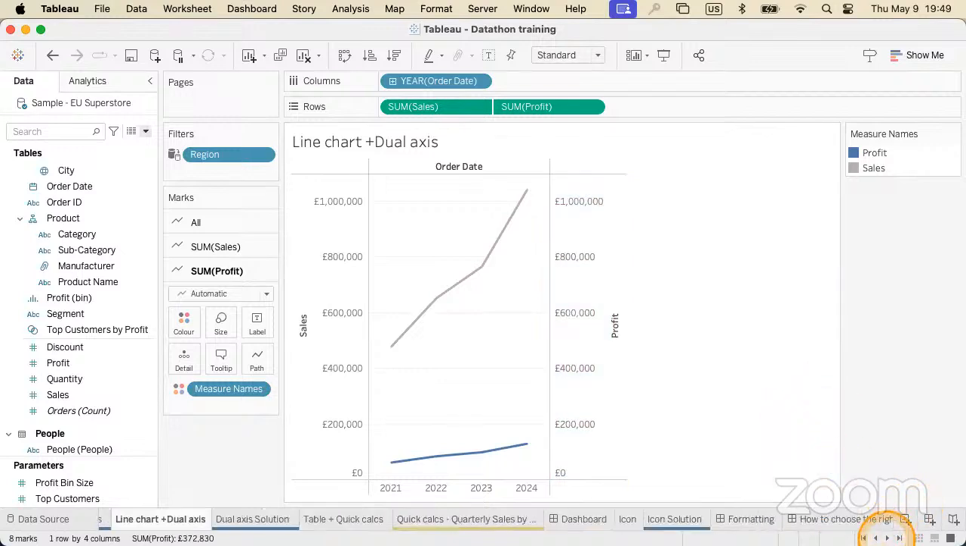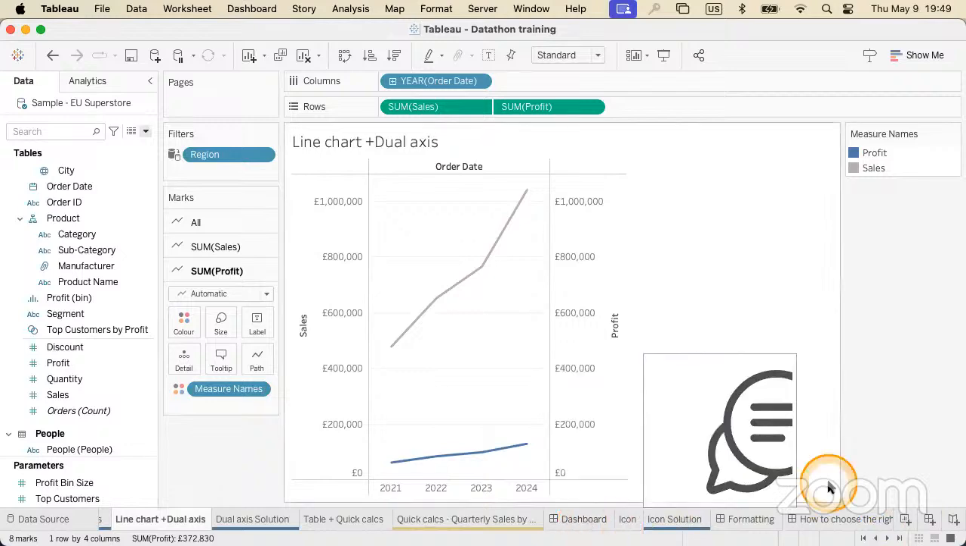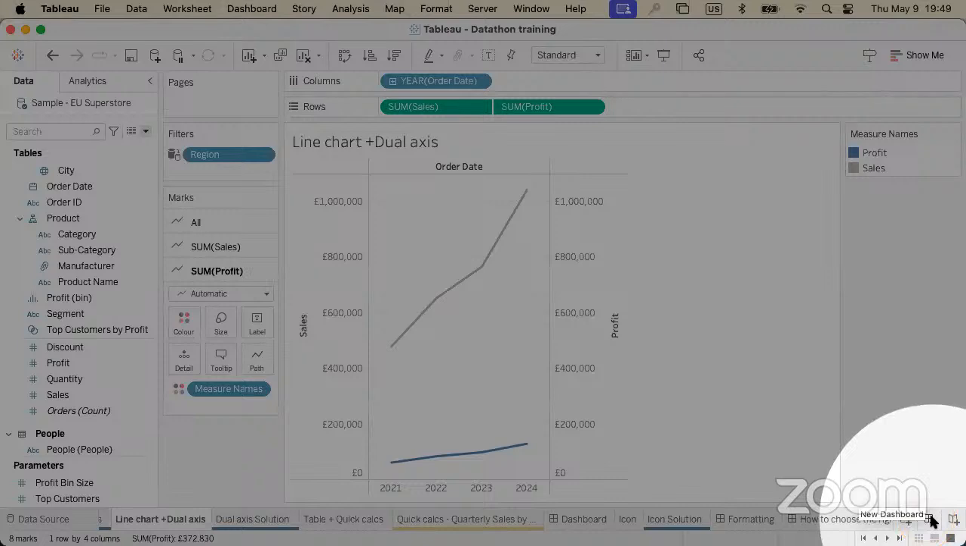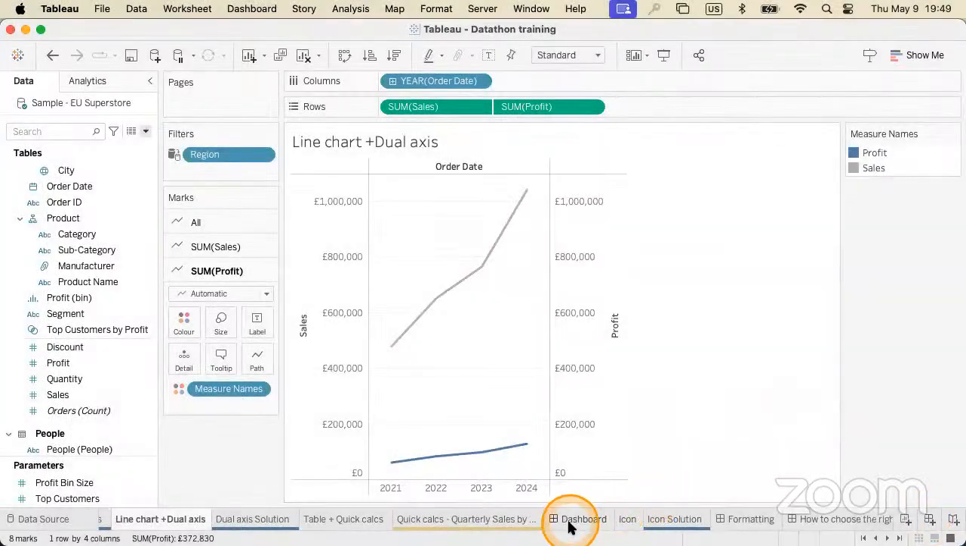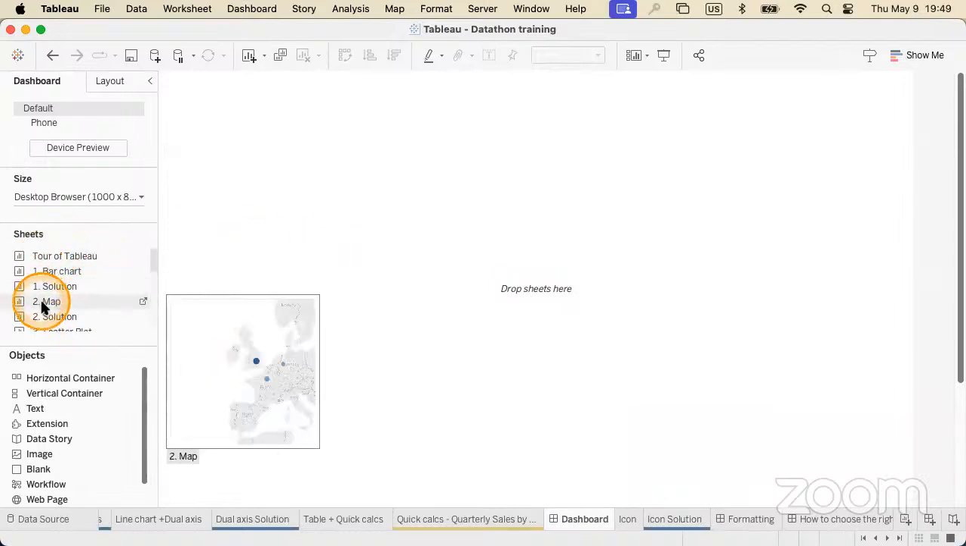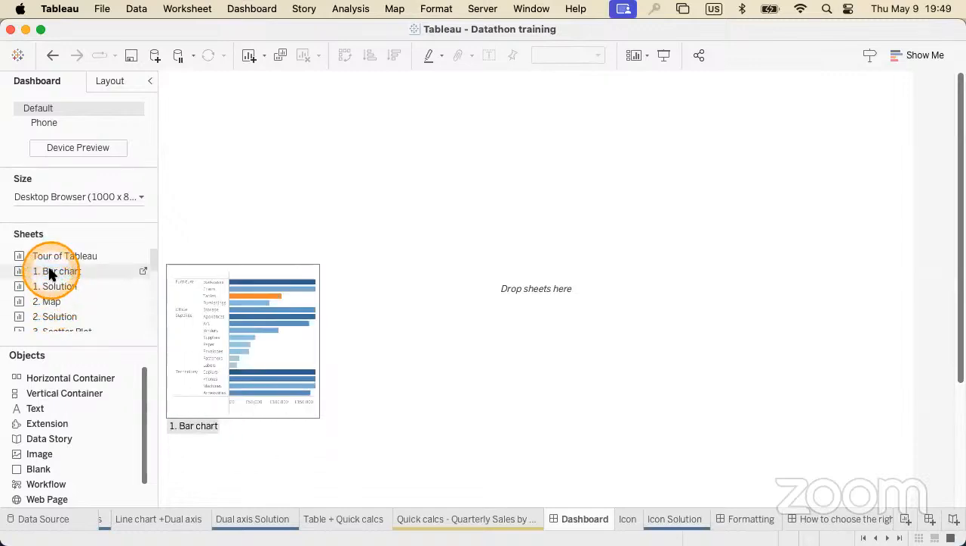So how about we combine it all into a dashboard now? You might have noticed next to the new worksheet, there is a button for new dashboard. So click on that, new dashboard. It will open a completely blank dashboard. And you will have all of your worksheets over here, so you can preview any of them by hovering over.